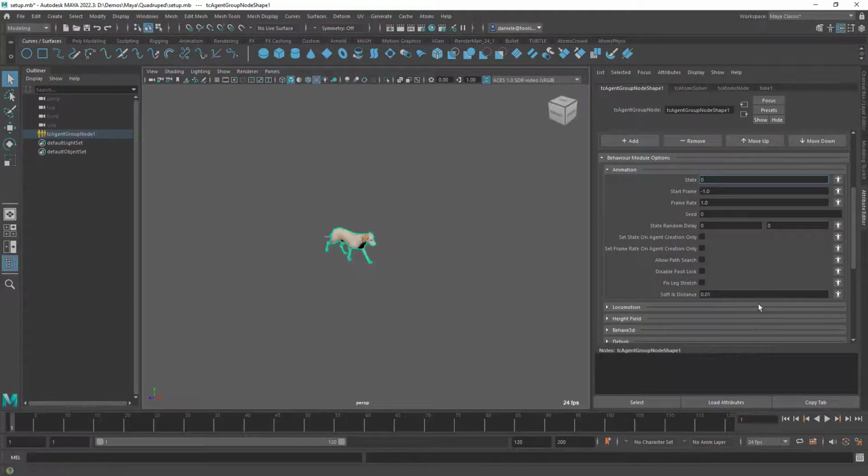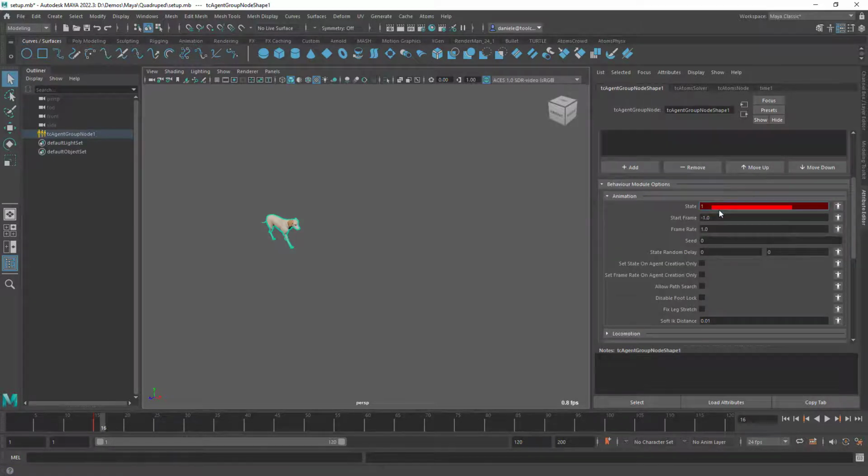Okay, so this is the walk, it looks right. This is the run, which also looks okay. So now we can try the transition. So we can go here. Let's see. We're going to set a couple of keyframes.